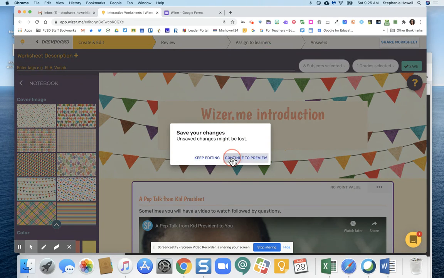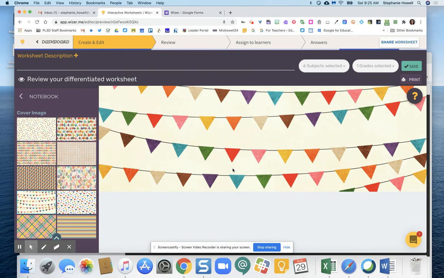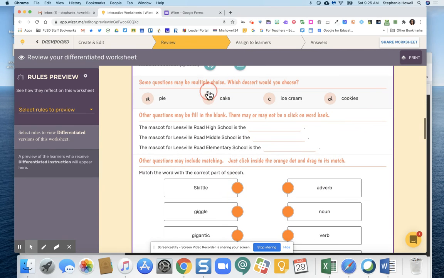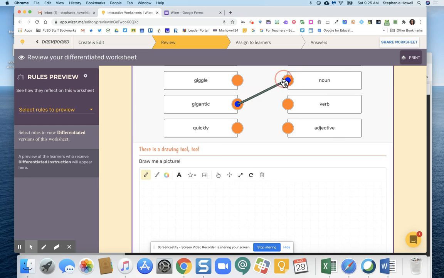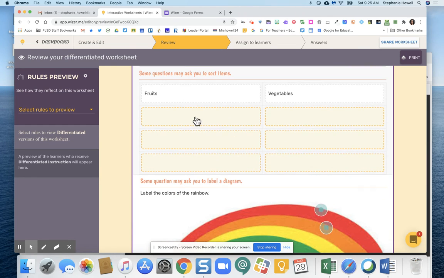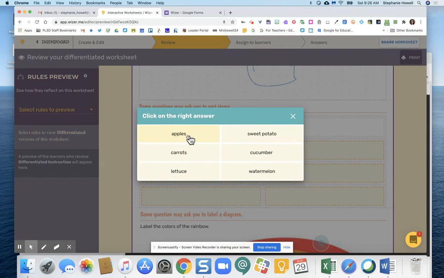This is what the students are going to see. So here's what the students are going to be able to see. They're going to be able to click their answers. They're going to be able to match. They're able to draw. And then for this one, they're able to figure out what column things go into.